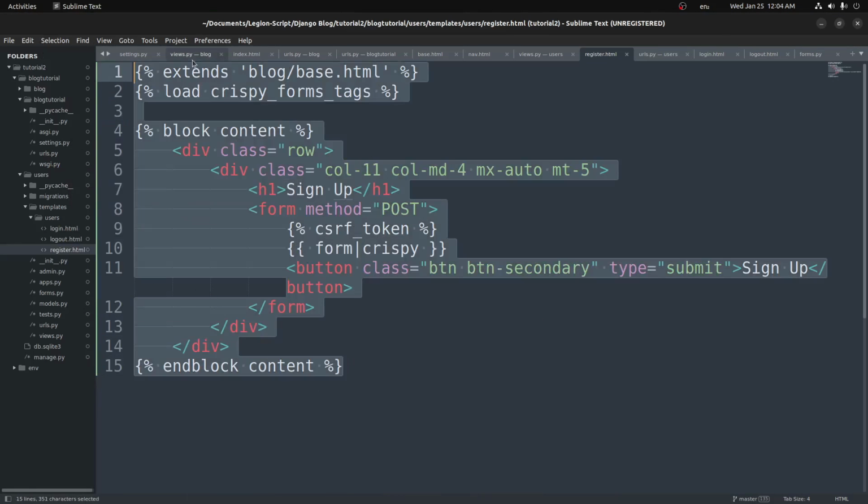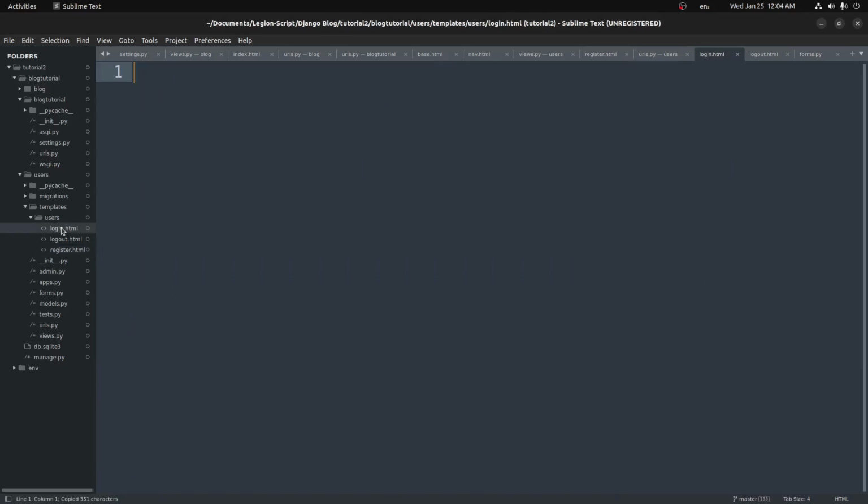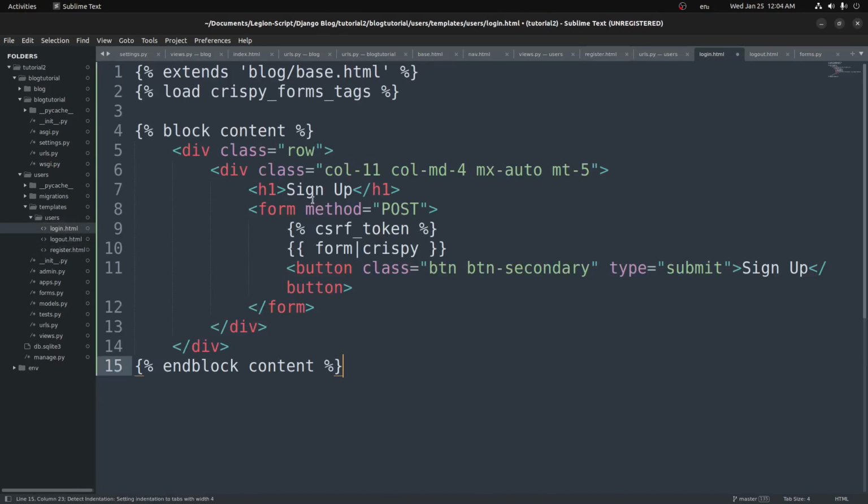Now let's go ahead and copy this page here. Let's put it inside of our login page to start. And we'll change this to sign in. The form will all look the same. The button will say sign in as well. And that should be it there.